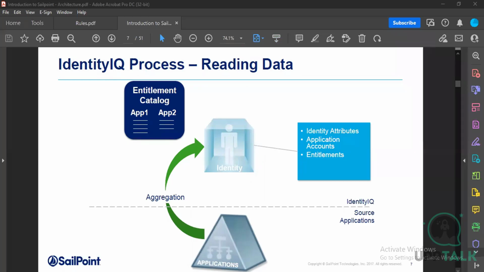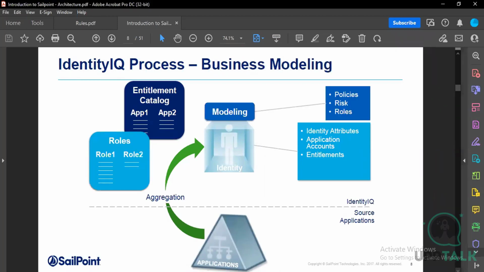Once we have read the data, we have some information gathered of an identity. Next, you will be adding the objects: the policies, risks, roles. You can just create them. Based upon their accesses, you can segregate the duties, setting up the policies. We can assign some numerical values to these identities. There comes the risk model.